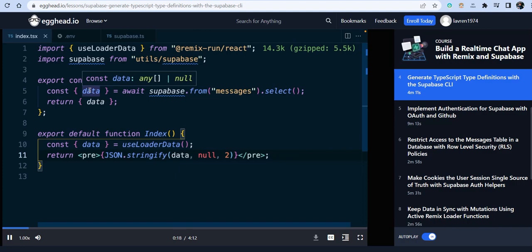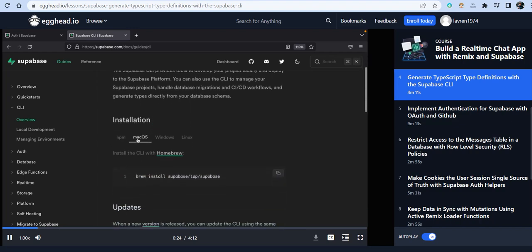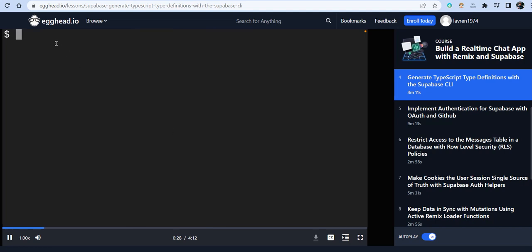We can automatically generate TypeScript types from our Supabase database using the Supabase CLI. Copy the installation command that's specific to your operating system, and then head back over to your terminal and paste it in.